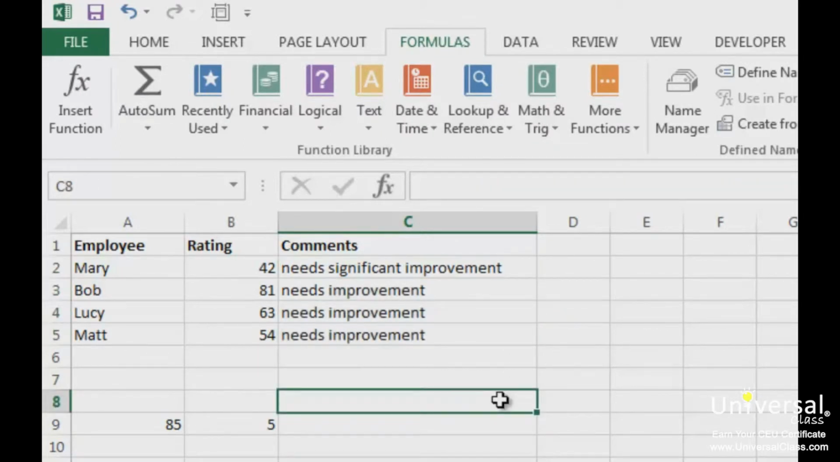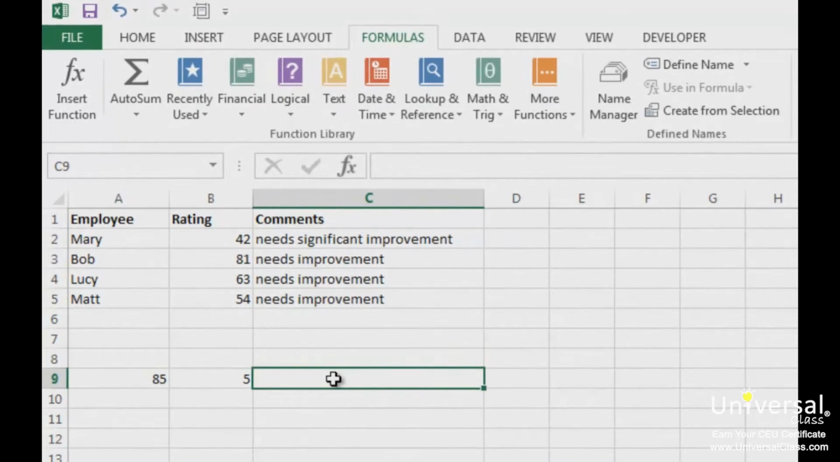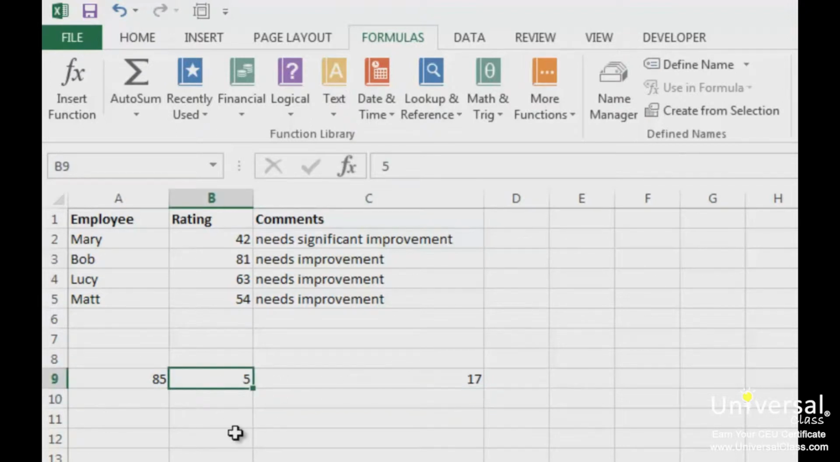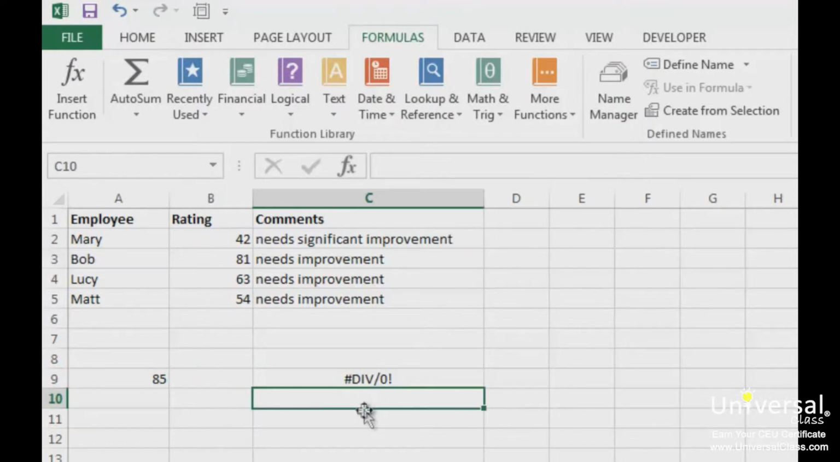You can also use the IF function to hide Excel error messages. Let's show you what we mean by having a look at these values here. Let's put in a formula where we divide 85 by 5. It shows us this answer here. However, what happens if we remove the value from this cell here? You get this #DIV/0! error. We can use the IF function to hide this error message.